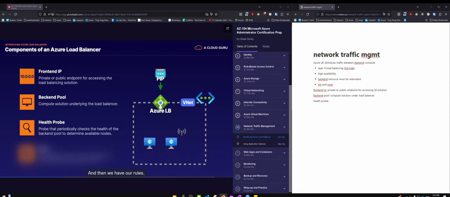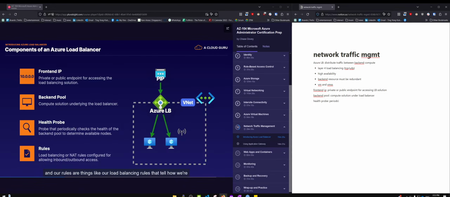And then we have our rules. And our rules are things like our load balancing rules that tell how we're going to balance traffic between our backend compute, or our NAT rules for both inbound and outbound rules to allow access over things like SSH from our public IP address of our load balancer, and then NATing that to one of the backend computes inside that load balancer.